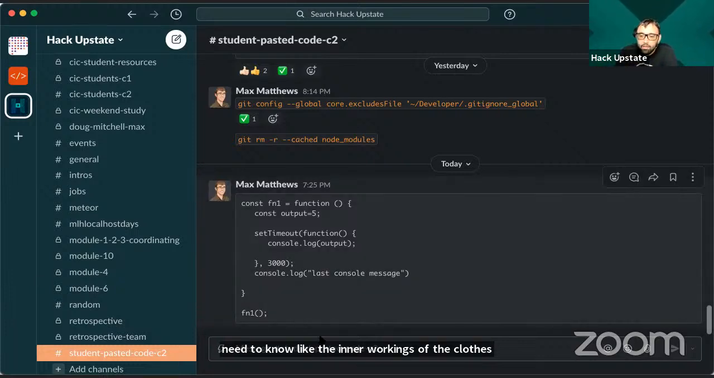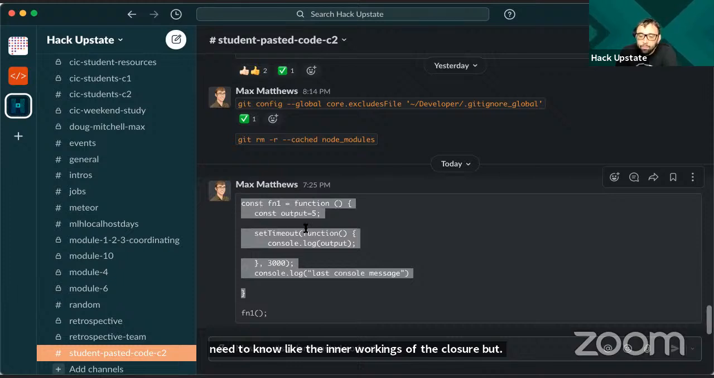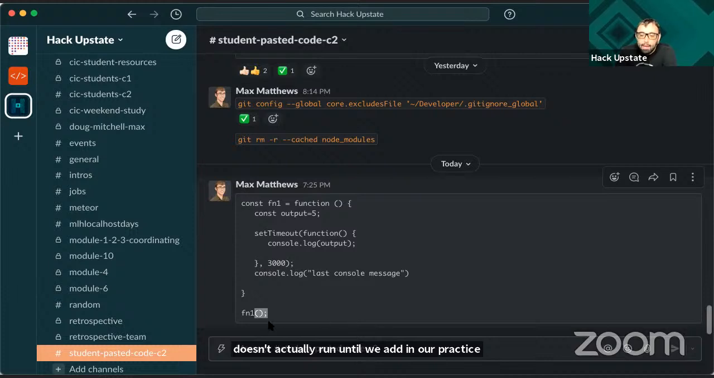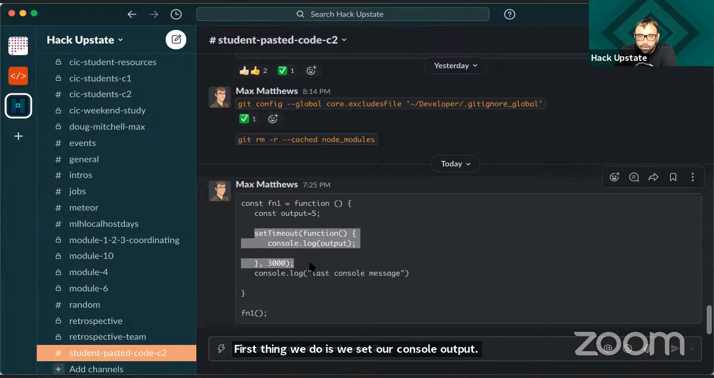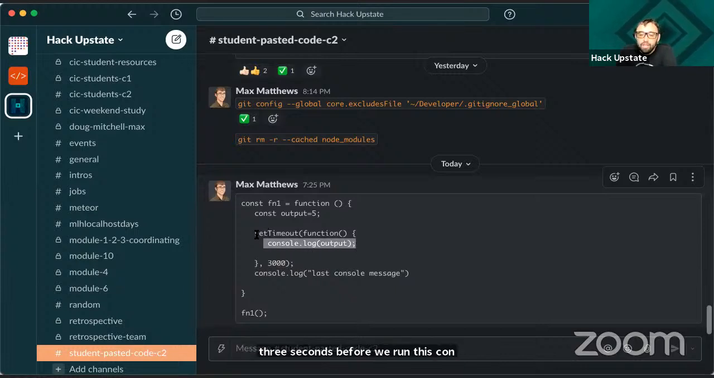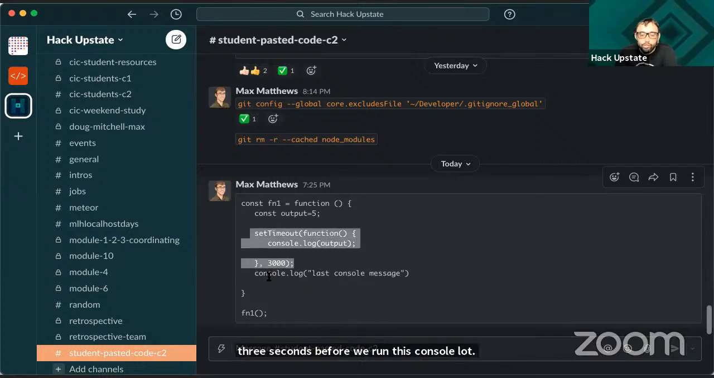Basically, the way we look at this is we say, okay, we are declaring fn1 here, but that doesn't actually run until we add in our parentheses at the end of it. So, what happens when fn1 runs? First thing we do is set our const output, and then we have this setTimeout going on in here. This setTimeout is saying wait 3000 milliseconds, or 3 seconds, before we run this console log. This whole setTimeout isn't a closure itself.